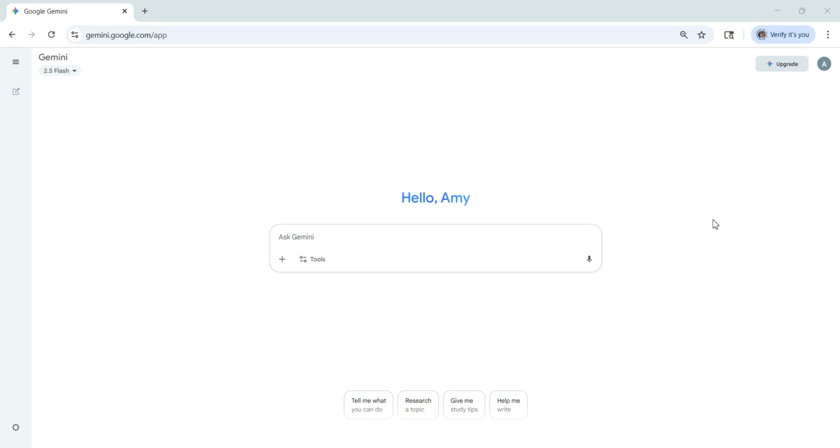Hi everyone. One of the things that I want to do with AI in my English classes especially is to have students use it as a tool to help them study.